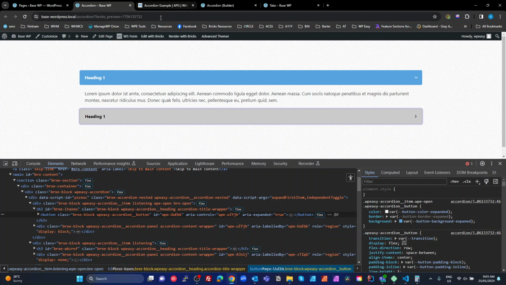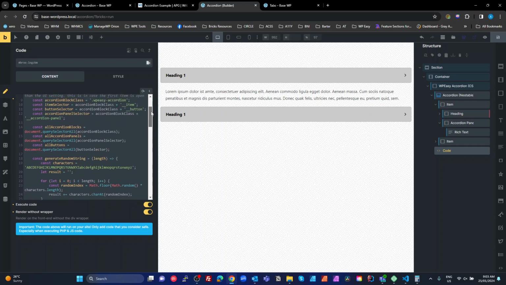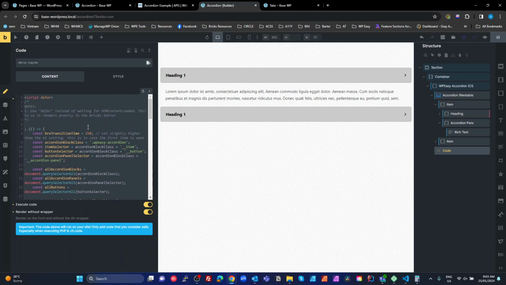All right, I'm not going to go through all of the JavaScript here. I will just mention that because of the way Bricks adds the Bricks open class after a period of time when this is open by default, we need to determine whether it's open or not. The only way we can do that is by waiting. So I've put a Bricks transition time up here. If you've got your transition time set to 200 milliseconds, set this to 200, 250 or 300.